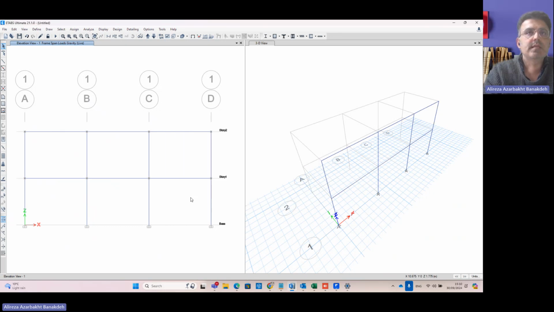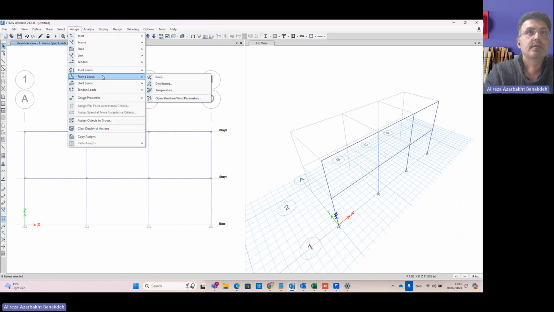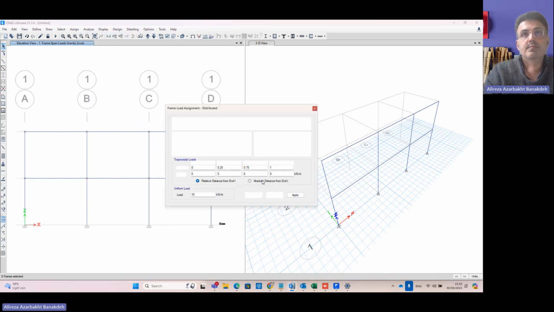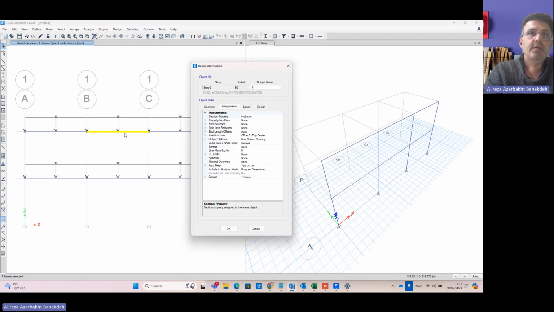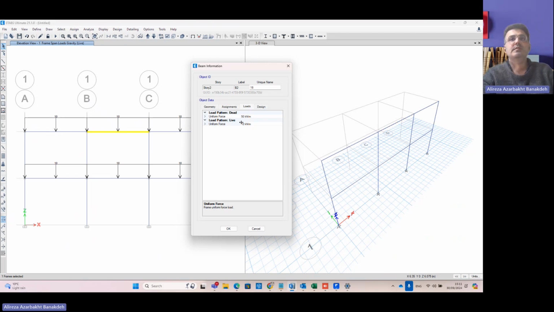I need to reselect the beams. So assign distributed on live load 10, press OK. So if you right click on any of the beams here in the loads tab, you will see there is a 50 kilonewton over meter and 10 kilonewton over meter respectively for the dead and live load cases.